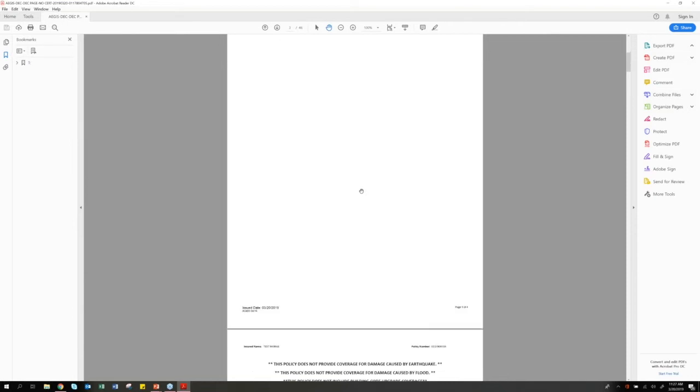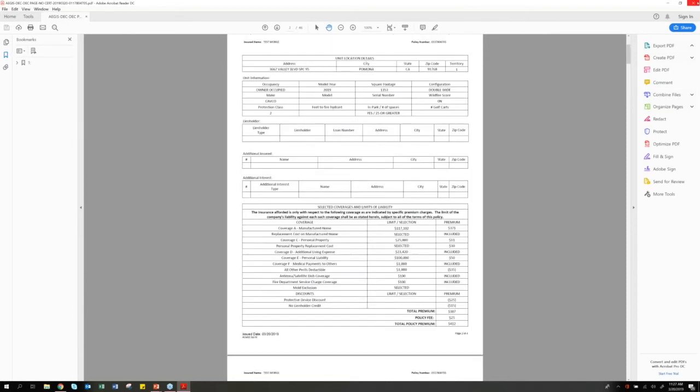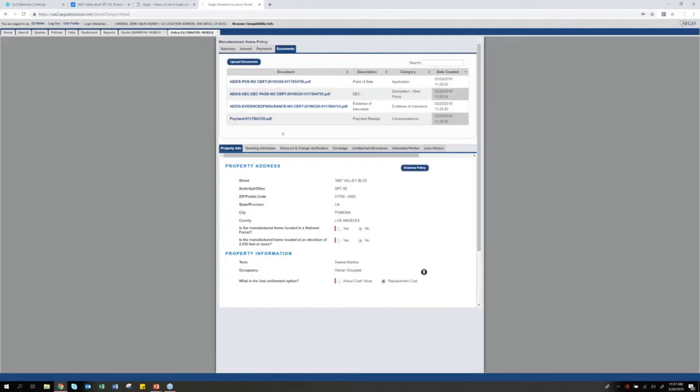And just as a reminder, we do send out all of this information right here to the insured as well. So they will get a nice white envelope with everything listed in here. And here is the application.